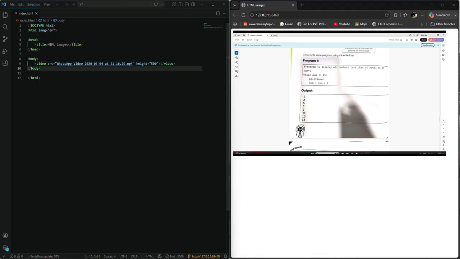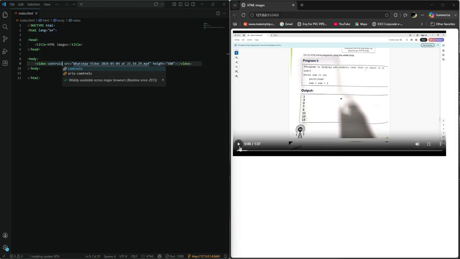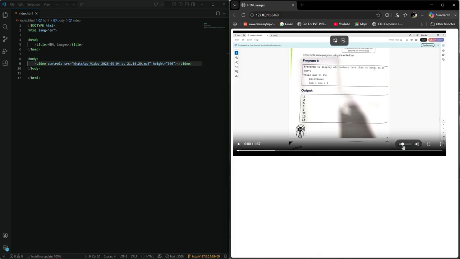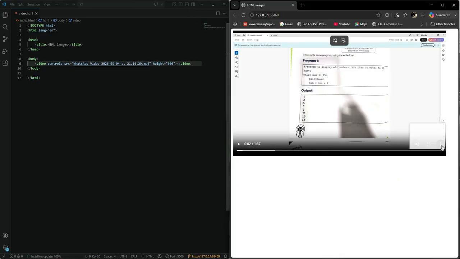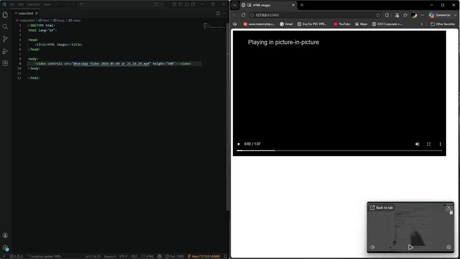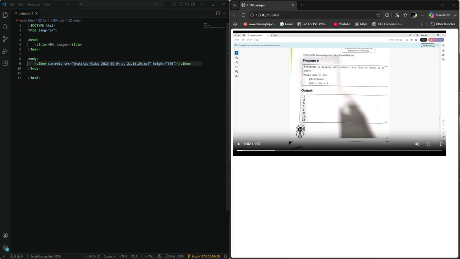To make it work, you can simply use the controls attribute. To make the volume a bit smoother, we can move the slider. We can make it full screen. You can download it, and you can change the playback speed.